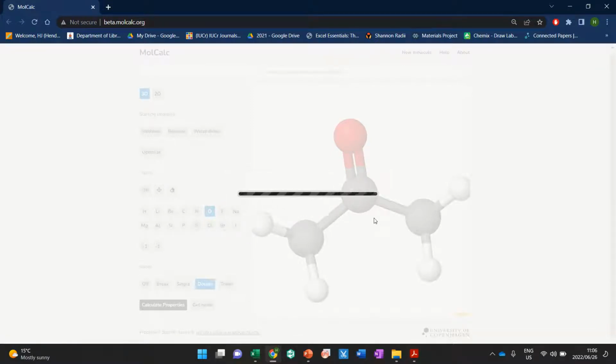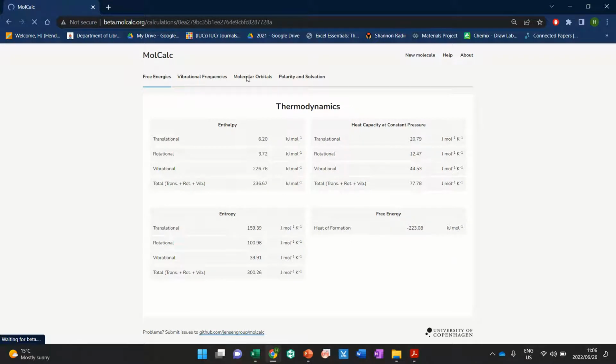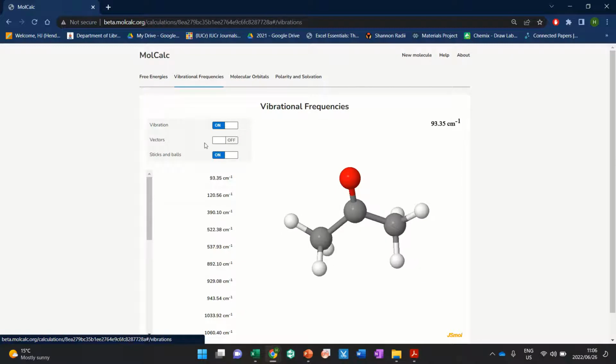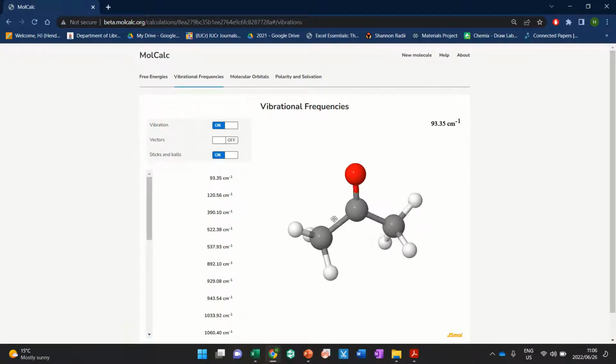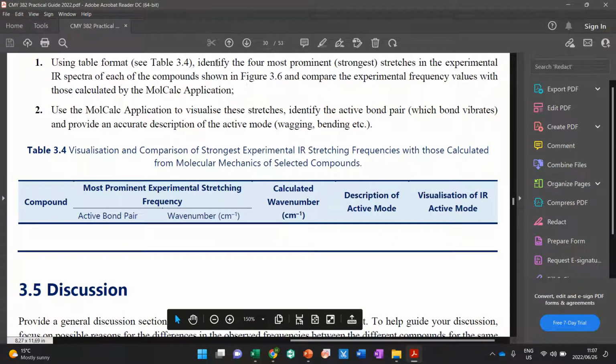And you're going to do this for all your compounds. And then it's going to take you to a page that's going to give you a bunch of different things that you can look at. So for free energy, vibrational frequency, molecular orbitals, polarity, and solvation. You can look at all these different aspects later on in the computational prac, but for now you're just interested in the vibrational frequencies, because here you can visualize the vibrational frequency modes, which is exactly what we want to do.